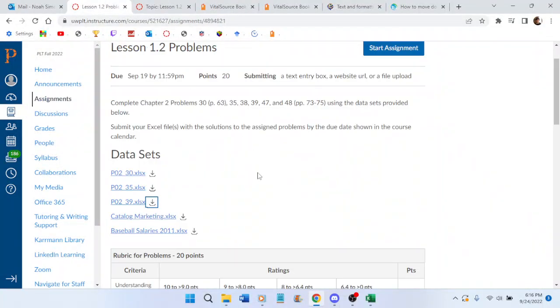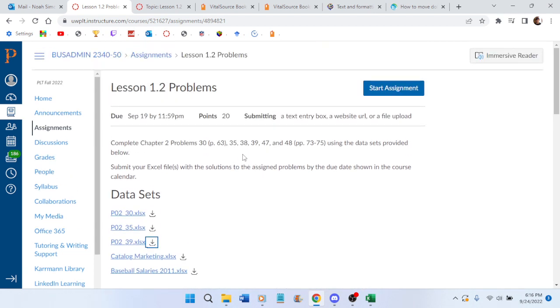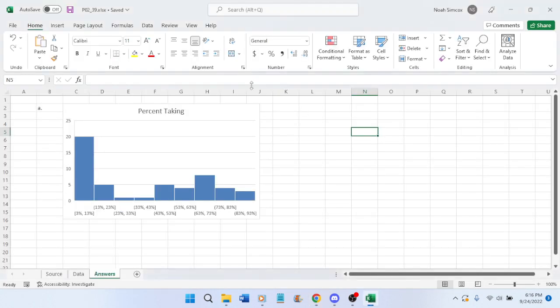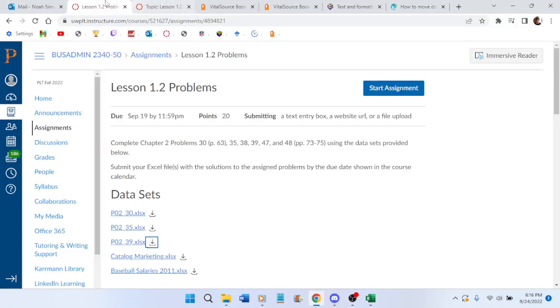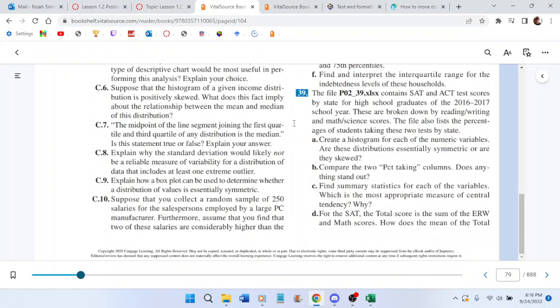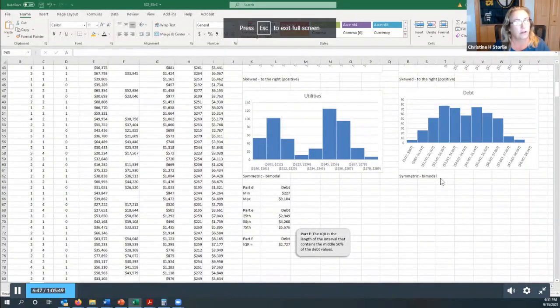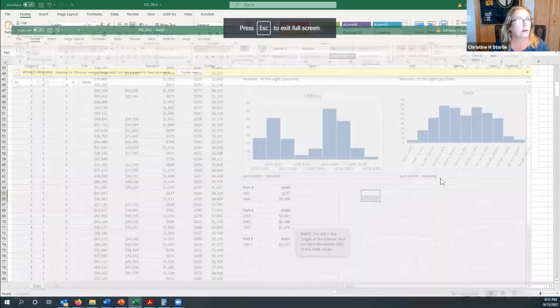Oh, what? Okay, wait a minute. Okay. Well, dang it. Is she not going to cover it because she dropped it from the assignment last year? No. Oh, no.